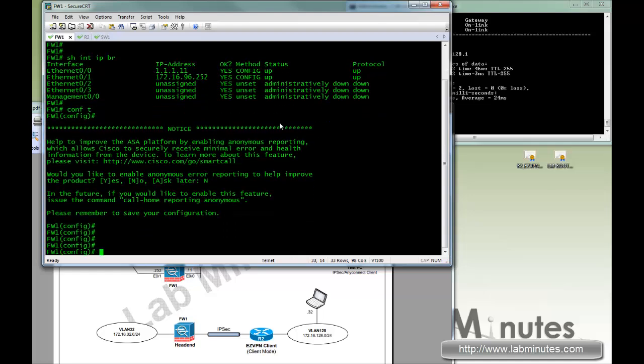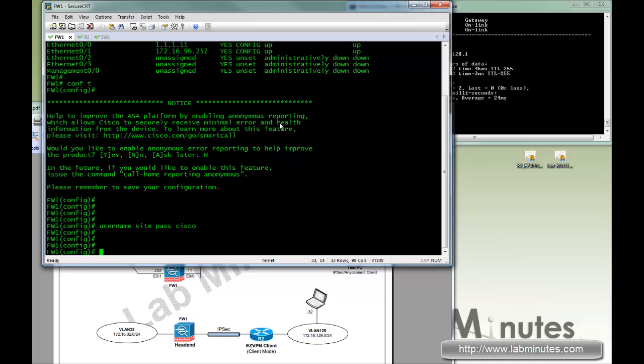Okay, so the first thing we would do is to create a username for the client XAuth. We're going to call the username site with the password Cisco. Next, we're going to create an IP local pool since we're going to be doing EasyVPN client mode, which is the default. So we need to come up with an IP pool that will get allocated to the client. We'll start with 100.32 to 172.16.100.63 with a mask of /24.